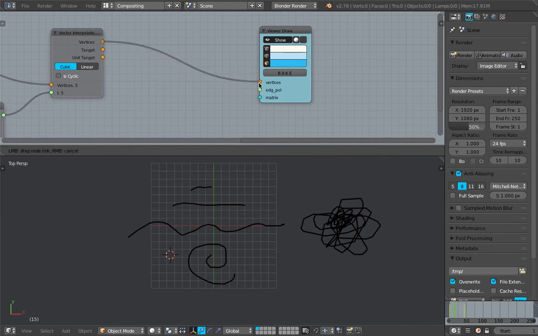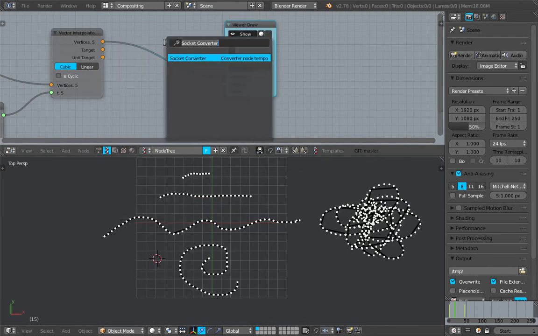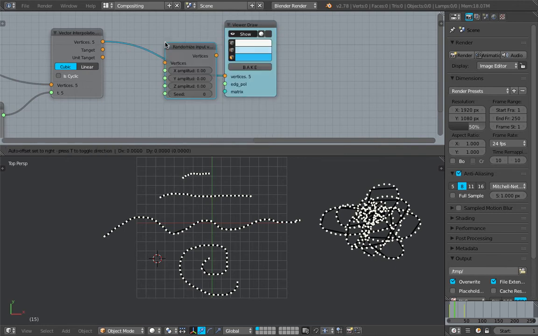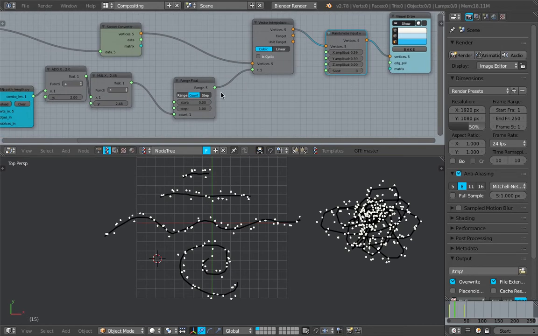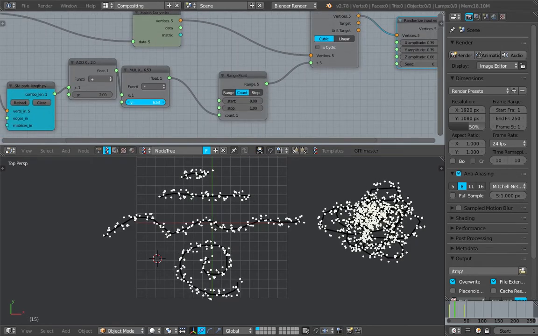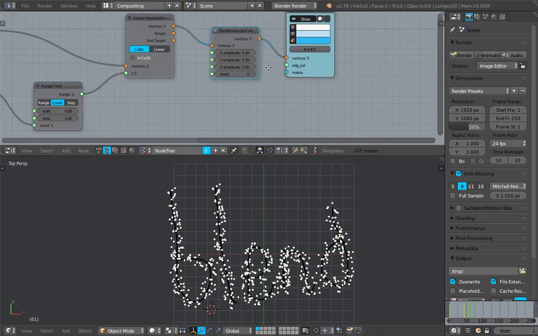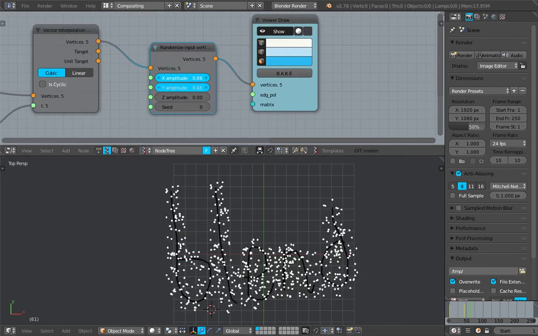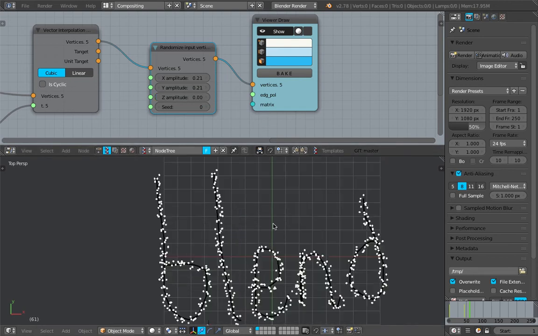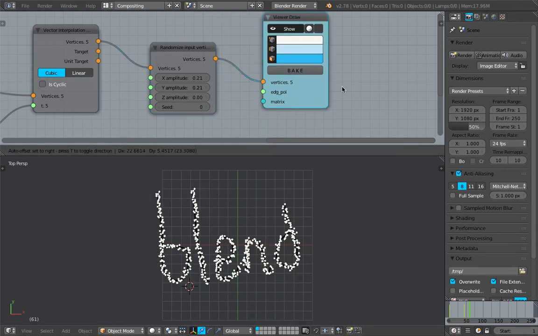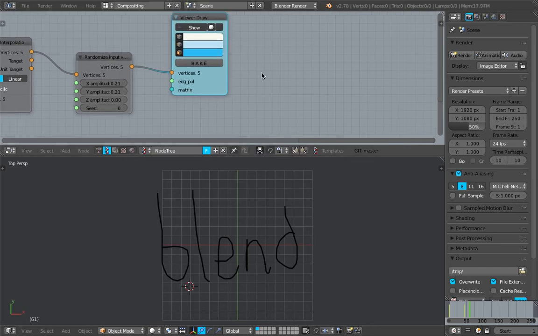Okay, so if you want to randomize this, you can have it, and you can increase the number of points like so. So you have like some kind of thickness. Okay, cool.